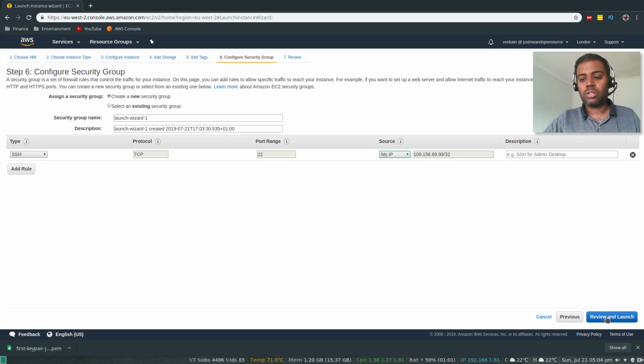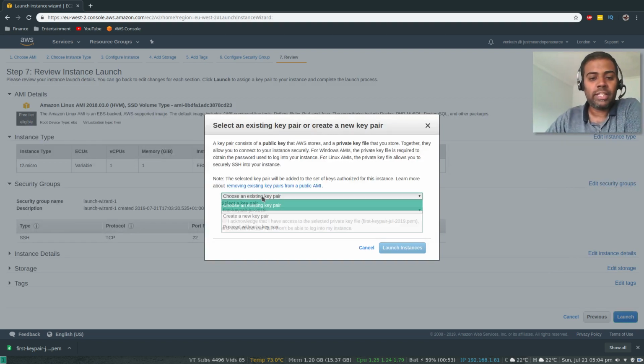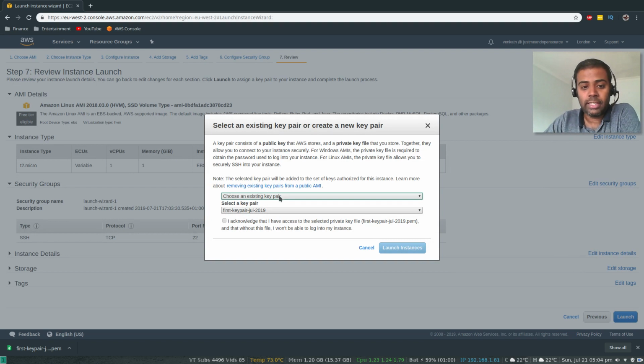Review and launch. If I click review and launch, it's going to ask me to choose a key pair. Choose an existing key pair or create a new key pair. I'm going to choose an existing key pair. We already created a key pair named first key pair July, and there's a little acknowledgement saying that you won't be able to log in without this private key file. Okay, launch instance.